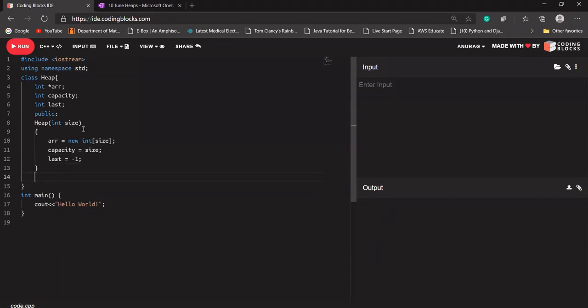Okay, because in the last session, someone was having some doubt regarding -1 or 0. So this time I'm going to use -1.